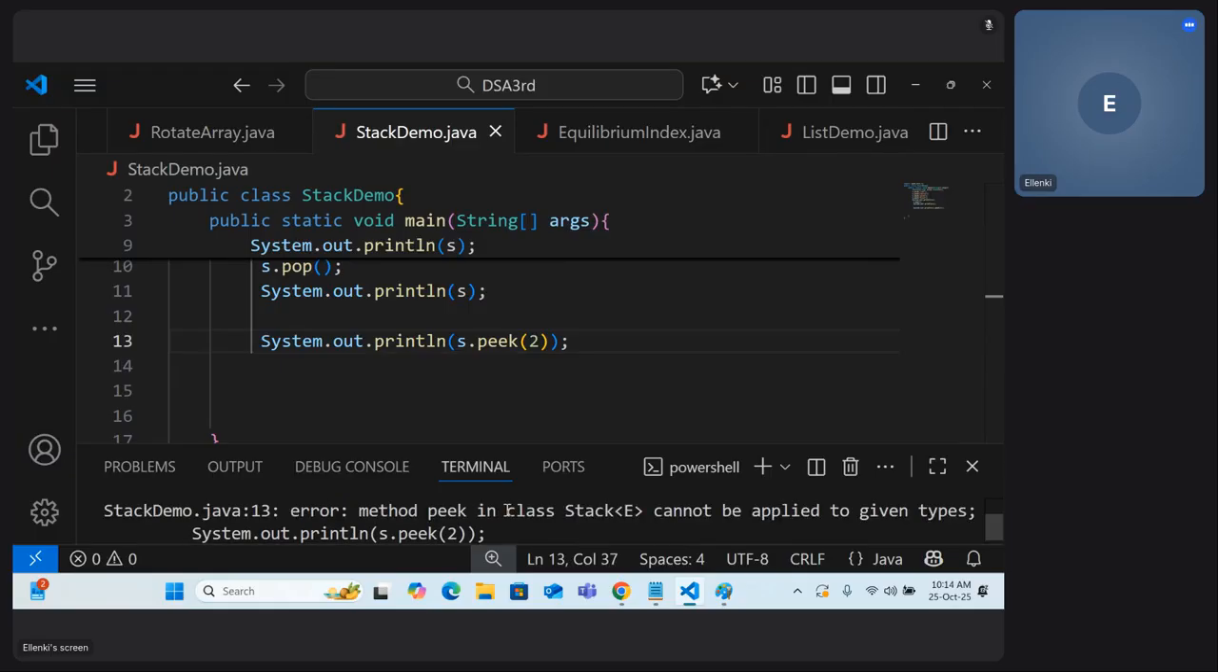Line 13: method peek in class Stack<E> cannot be applied to given types.